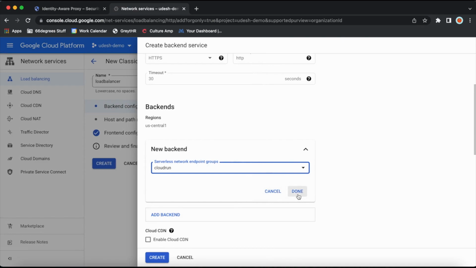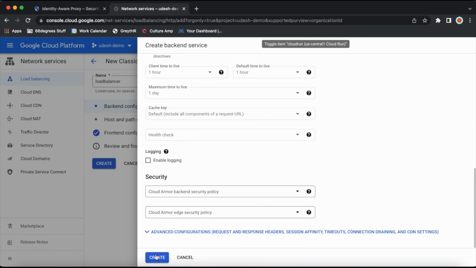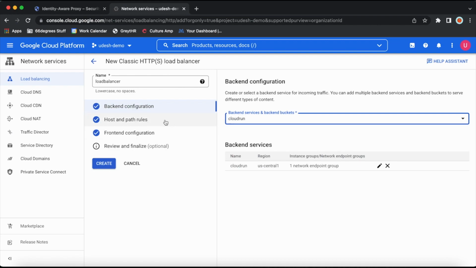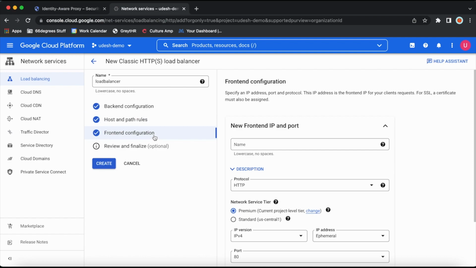So once that is done, the backend service is now created. Click on create and we can see the backend service which is being listed. Click on OK. Path rules, we don't have much to do. So let's go for the front end configuration.